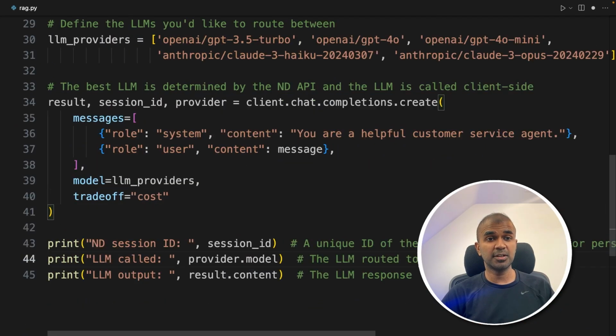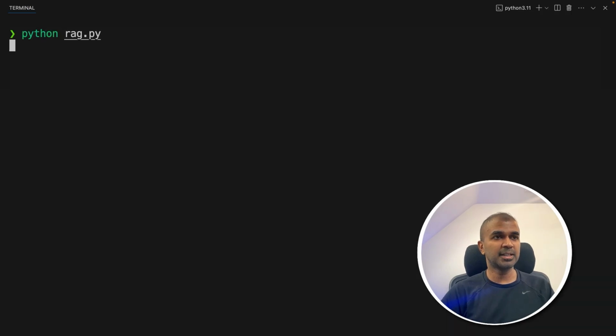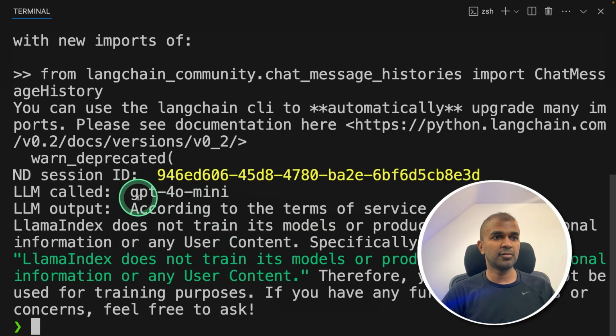Now I'm going to run this code in your terminal, python rag.py, and then click enter. And here is the answer from GPT-4o-mini. Generally, a RAG application is not a complicated application and generally doesn't require complex logic and reasoning. So I see that it uses GPT-4o-mini here.